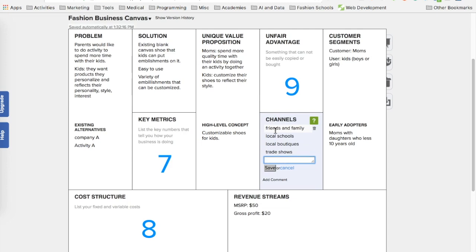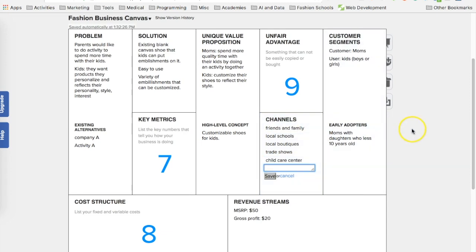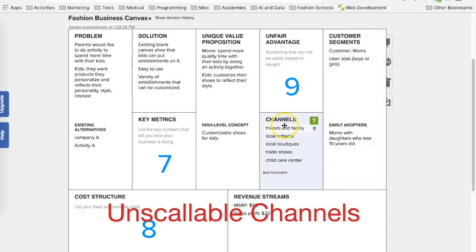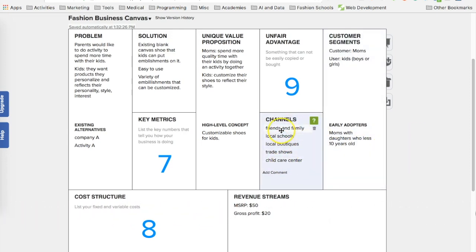And since we're targeting kids less than 10 years old, you can even partner with childcare centers, and that can help you at least get started. So you can add as many as you want. These are just the basic ones that I will start with, because these ones don't cost you any money. So this is something that's unscalable, but you have to put in a lot of sweat equity into it.